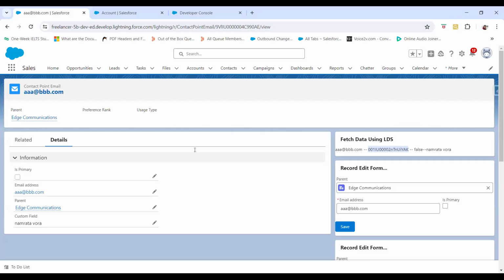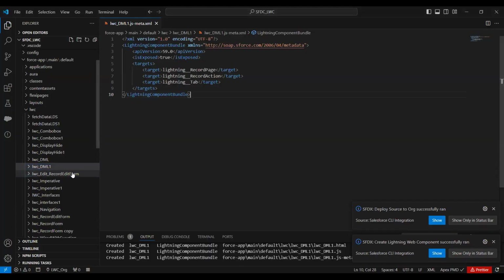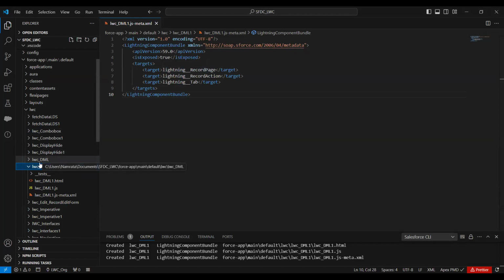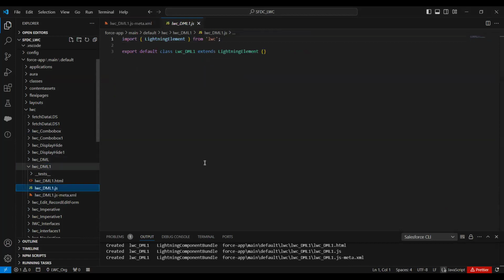So let me go to my Visual Studio Code and let me show you that I've already created an LWC component called LWC underscore DML1, in which I've entered all the elements that we need, like exposed equals true and where all it needs to be used. Now let me quickly go to the HTML and let's start building this component.